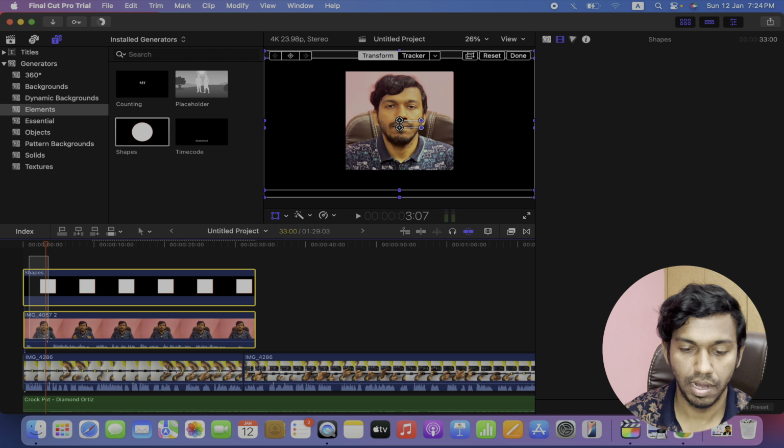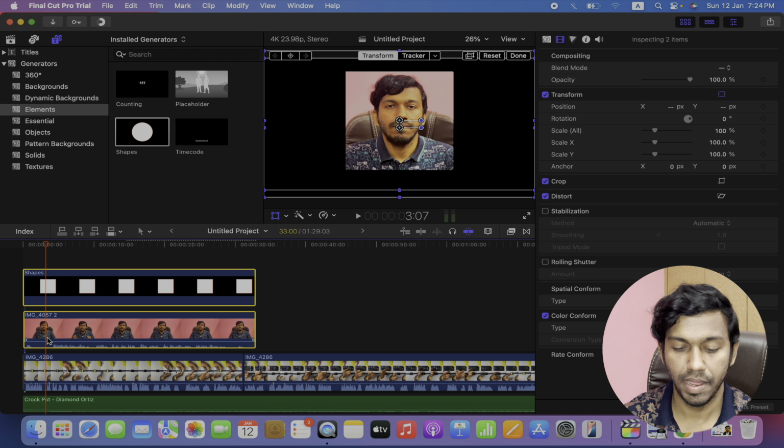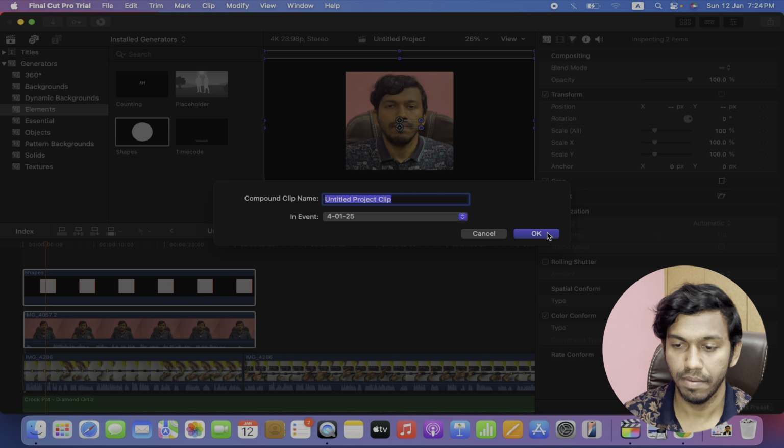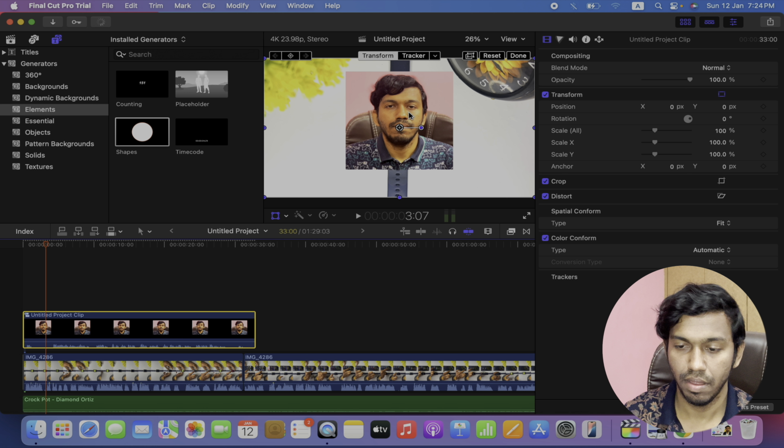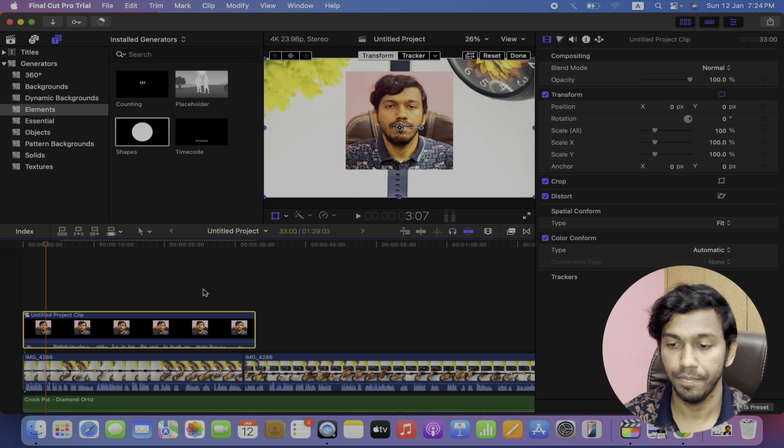And then select both the clips and press Option and G. Press OK. Here the both clips have been compounded.